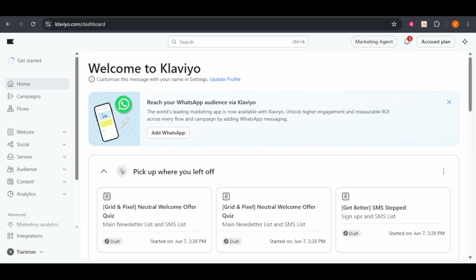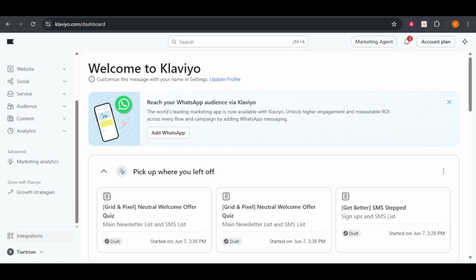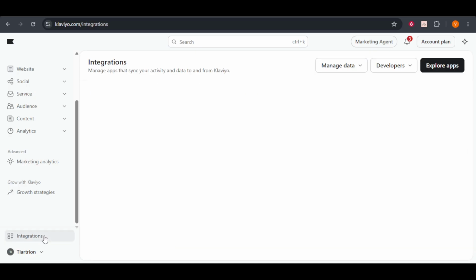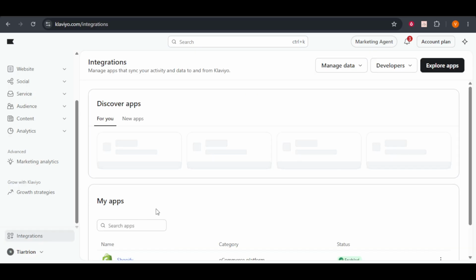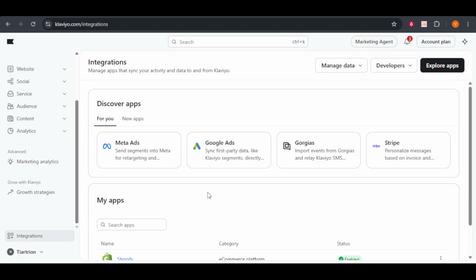First, you need to log in to your Klaviyo account. If you haven't set up an account yet, make sure to do so. Once you're logged in, take a look at the left-hand menu. You'll see several options there, but what you're looking for is the Integrations tab. Go ahead and click on that. This is where you can manage all your integrations, which is crucial for keeping all your marketing tools working together seamlessly.